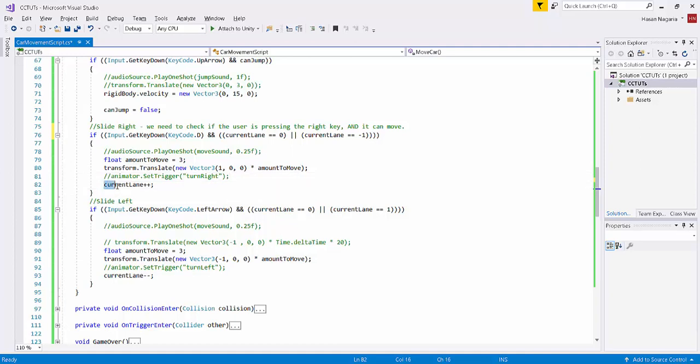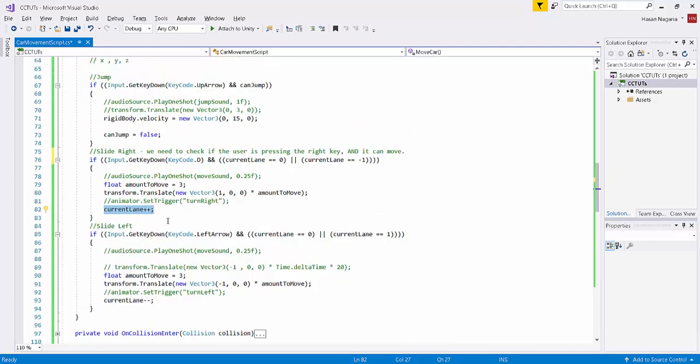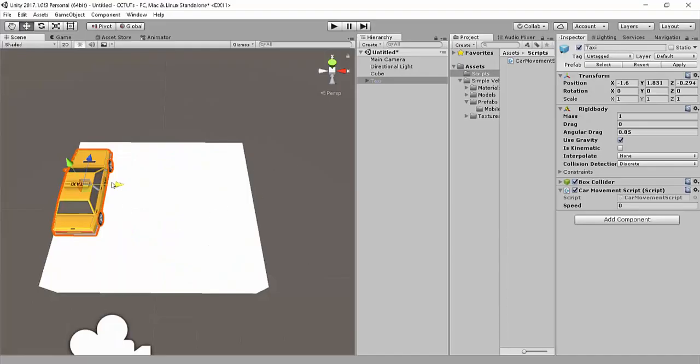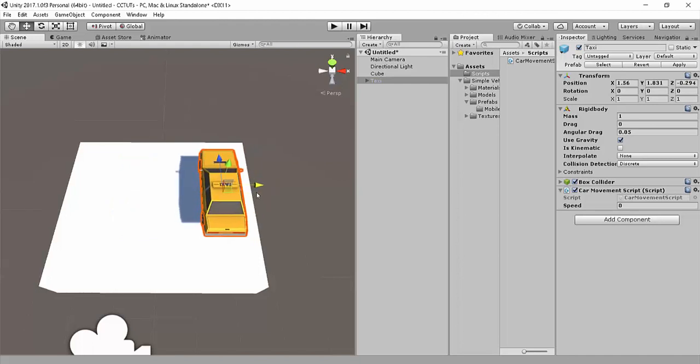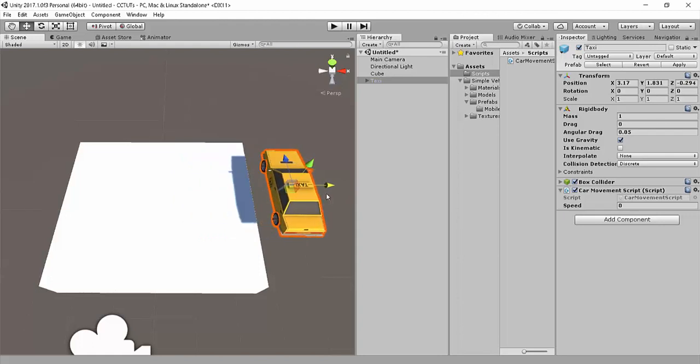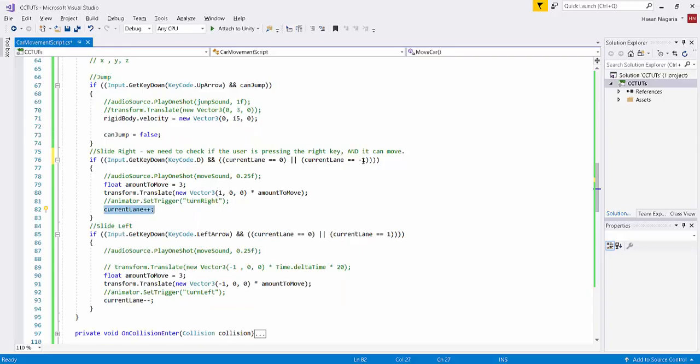One more thing I want to do is increase the current lane. So what am I doing here? I'm increasing the lane that it currently is in. So I'm saying if it's in lane, let's say -1, and if I press the right key, then I move it to 0. And when I press the right key, if I'm in the middle lane, then I update the lane to 1. And now if I press the right key, well, I just don't allow the user to press the right key. When the current lane is 1, then we simply do not enter this part of the code.